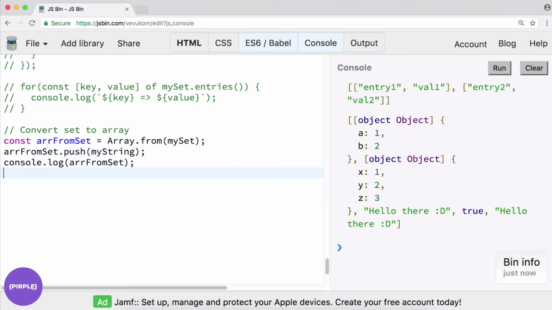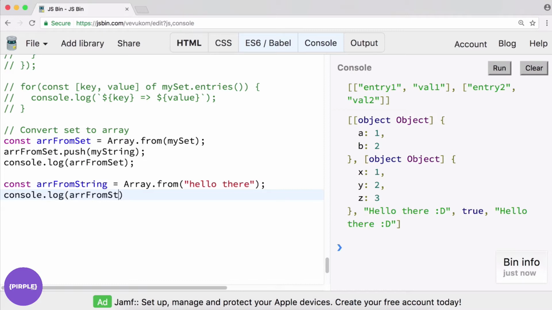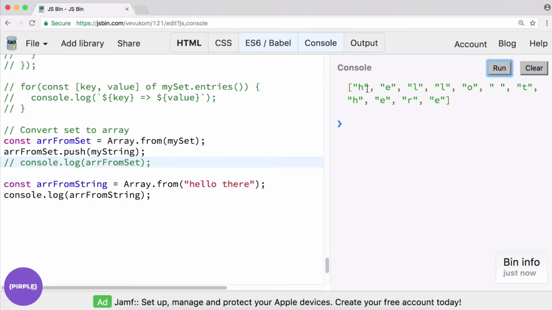And by the way, you can also do it from a string. So that would look something like this. Const arrFromString equals Array.from hello there. Okay, let's console log it. Not to get too off topic, but I think this is pretty neat. So clear, we run, and we can see it just broke up our string and split it into an array, which is pretty cool.